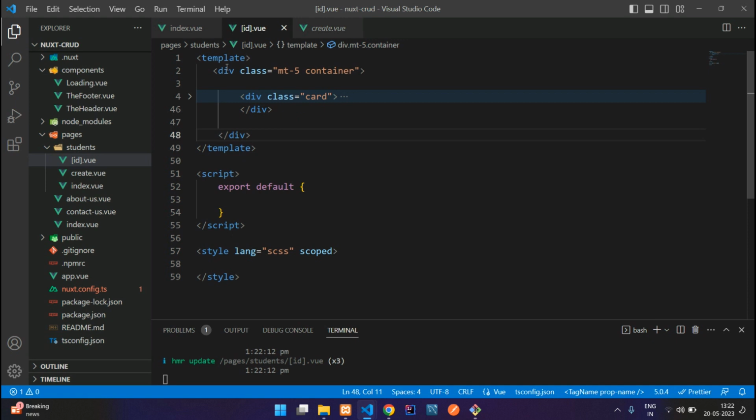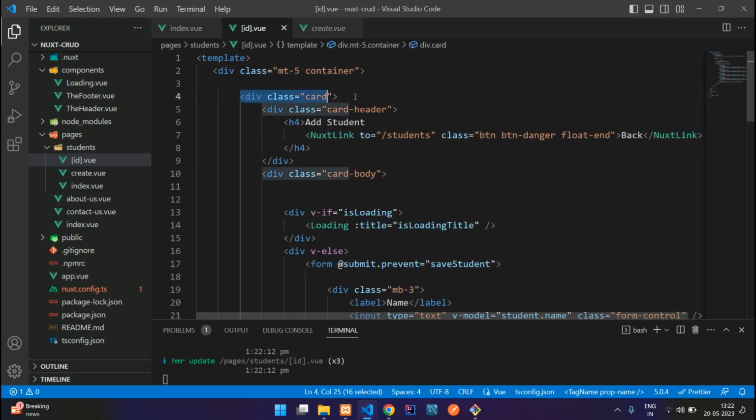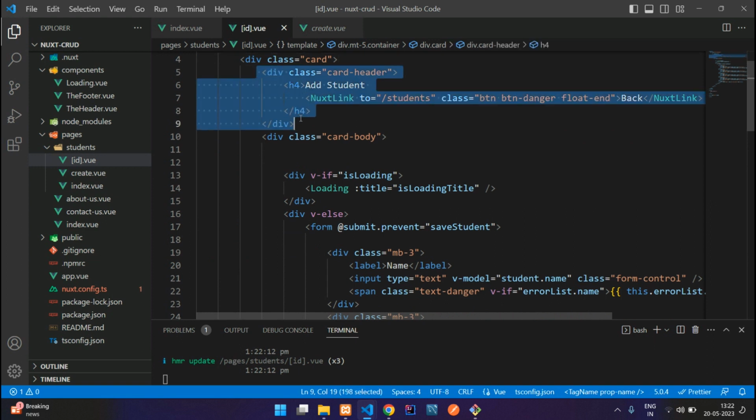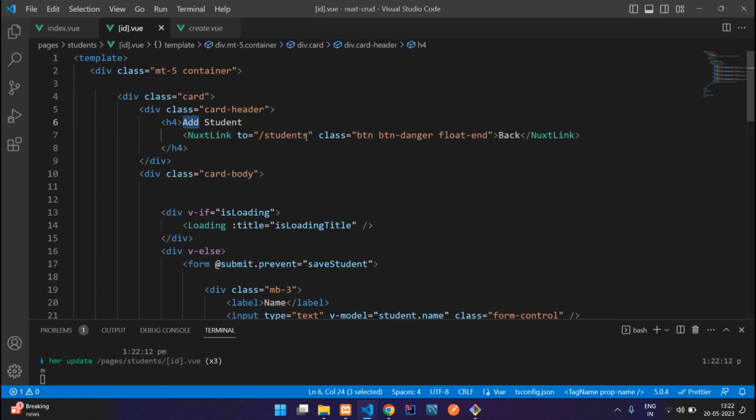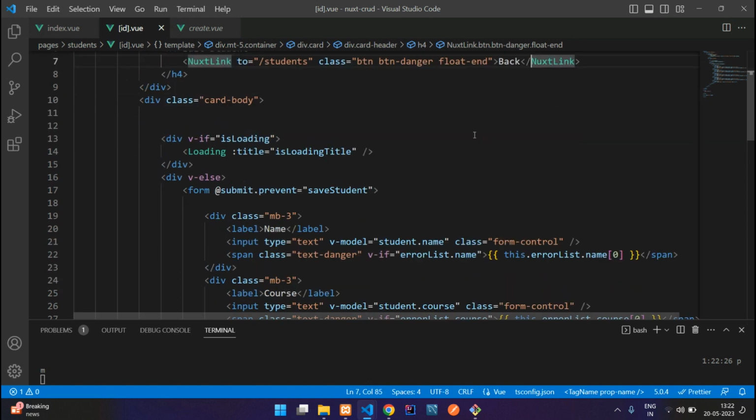So guys, here it starts with the margin top 5 and container and simple card, where inside the card we have a card header, where inside card header we have add student. Let us just edit that to make it edit student. And here we move back to the students page. So this is correct, so we are not going to change.